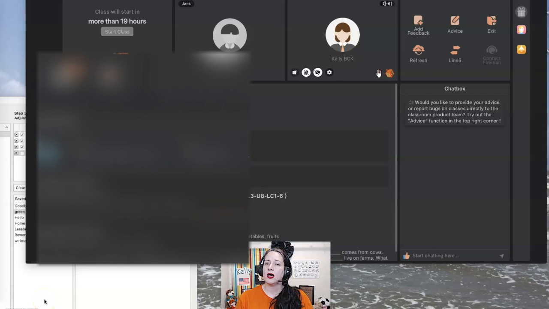So let's talk about how to start the class before we even talk about IT issues. This is the Start Class button right here. Above it, where mine says more than 19 hours, in real life you'll have a countdown to start class time. I usually hit it about 20 seconds before it counts down so that it gives time for the slides to load. Now you can hit it right at 0 if you want to. I just prefer to do that.